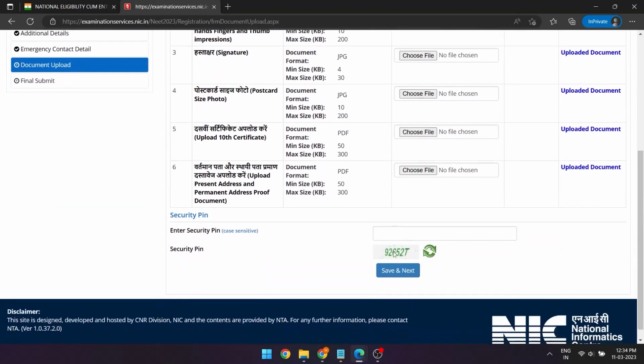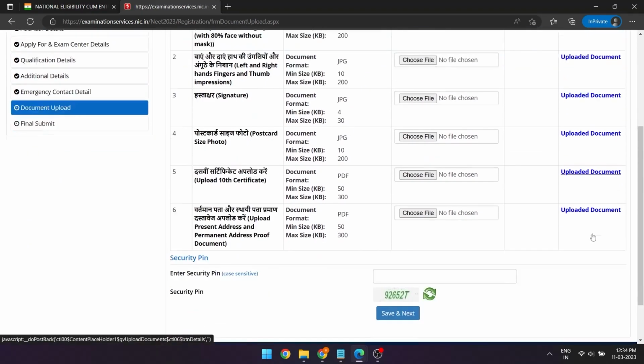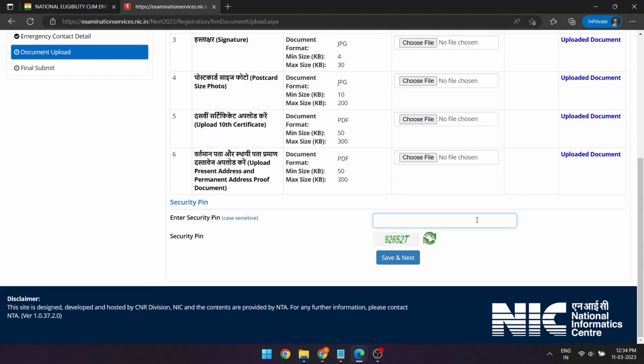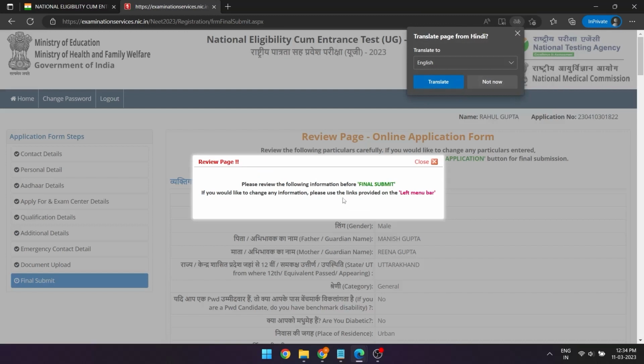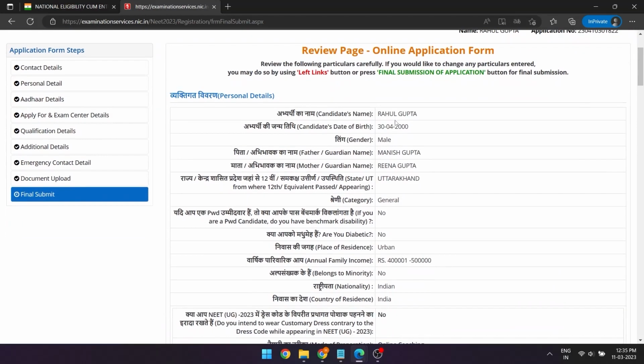Now as you can see, all my documents have been uploaded. I'll enter the security pin. And then click on save and next. It's again asking me to confirm and click on yes. Now it's the final submission time and it's again asking me to go through everything, all the details. If I have made any error, I have the chance to update it.